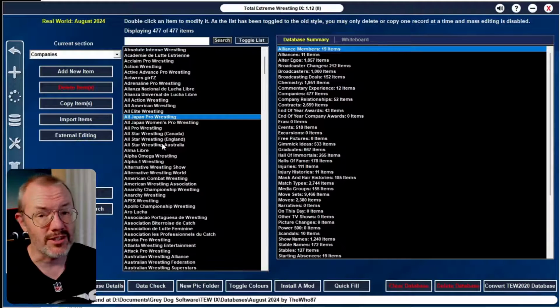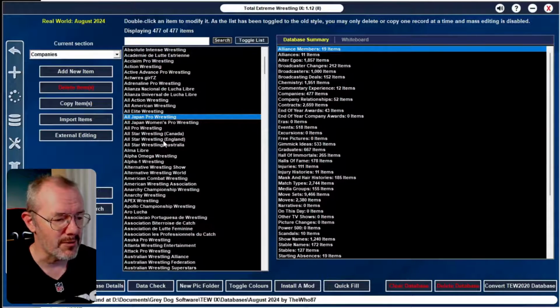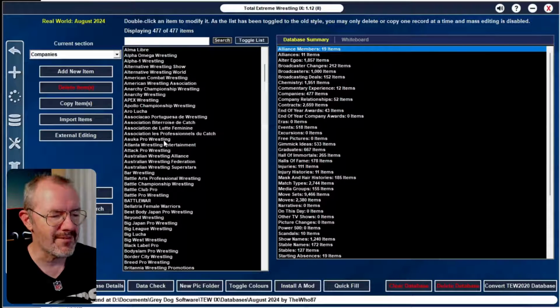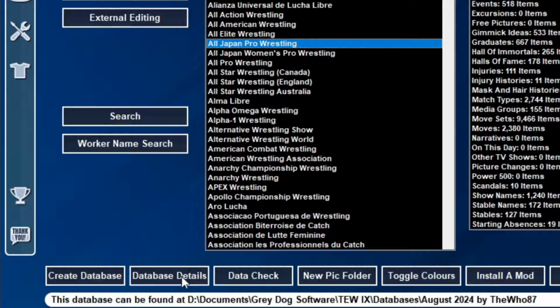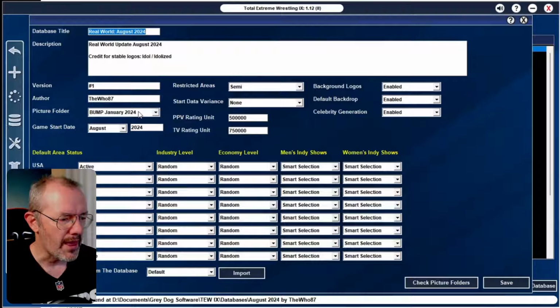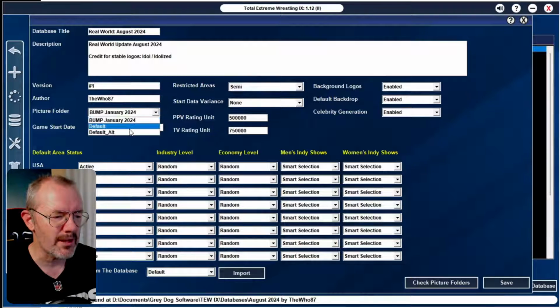We'll obviously have to scroll down to the bottom to find WWE, but they're all here, all the indie feds, literally hundreds, thousands of them. But what we want to click on right here is database details. So we just click on that now, we wait for it to come up, and then the picture folder. Now I've done this previously, so it's already set up, but that will be on default.